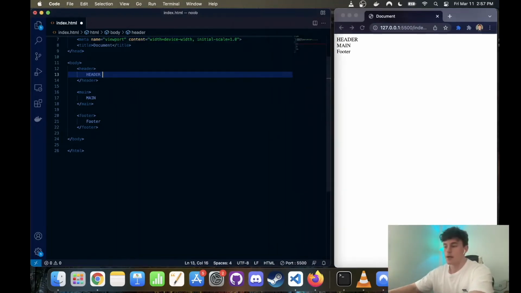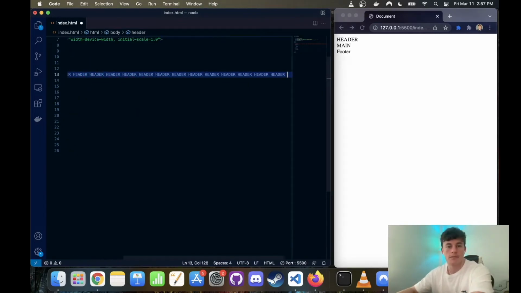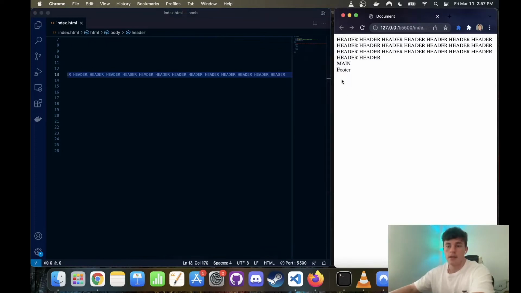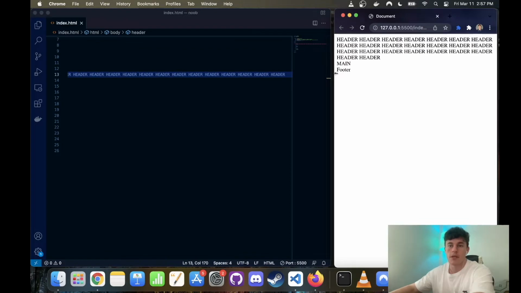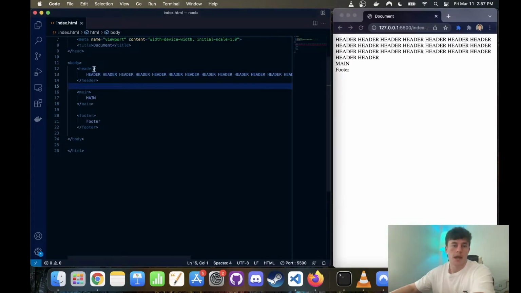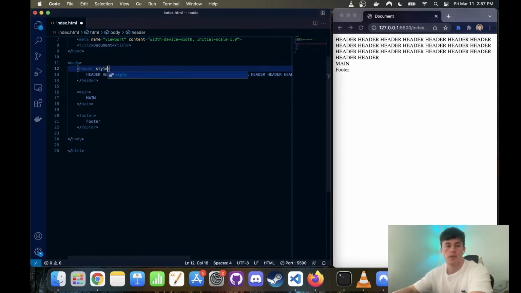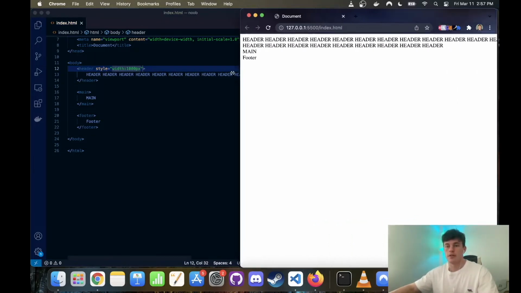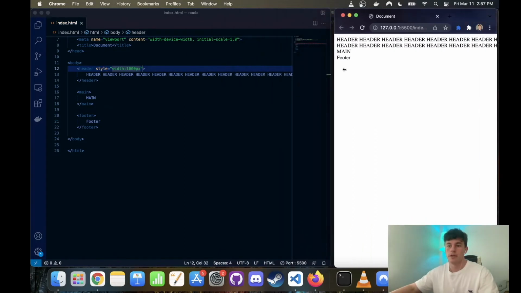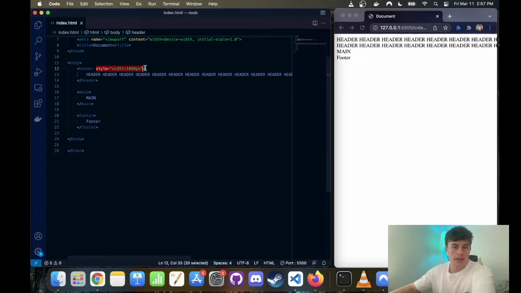So in this example, if I just copy and paste that a bunch and save it, you'll see that our page naturally responds to this small size. But if I were to add a style, which we'll come to later, then we get this overflow of information, which doesn't necessarily look good on a mobile. We don't want our users scrolling if we don't have to make them scroll. So let's just get rid of that for a second.